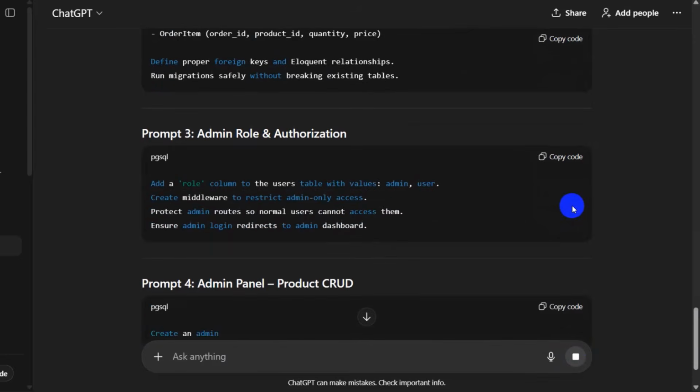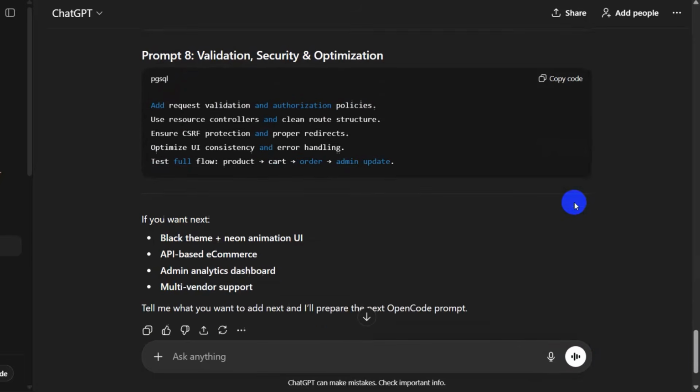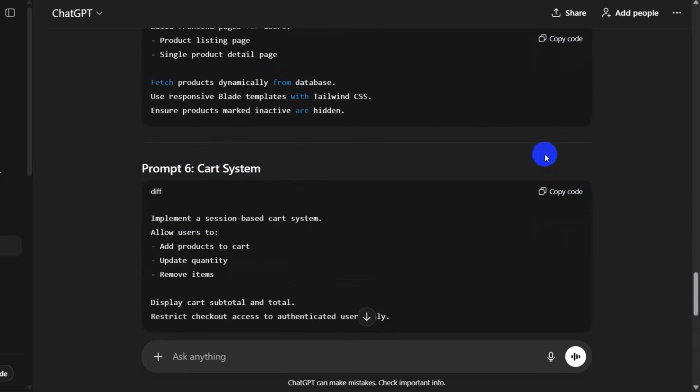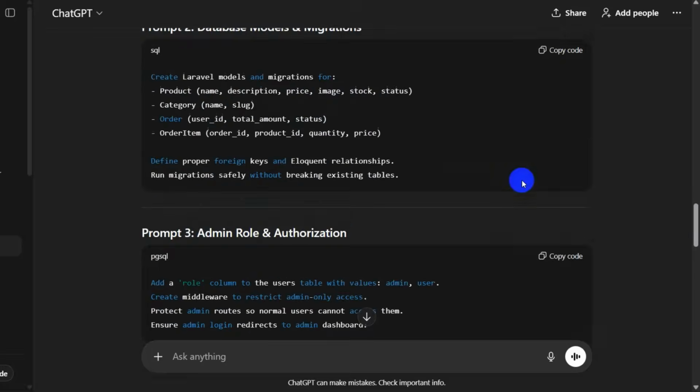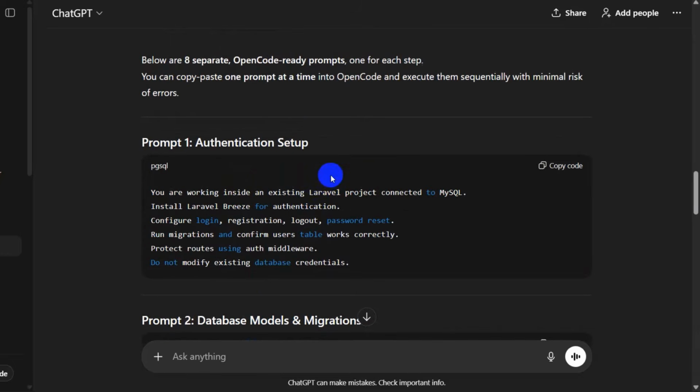And there you go. There are a total of 8 prompts this time, and there are no more changes I need, so I think it's fine. Right now we're going to copy every prompt one by one and paste it in OpenCode.